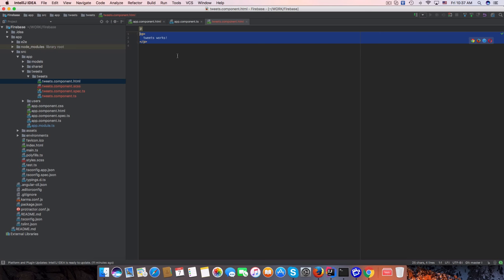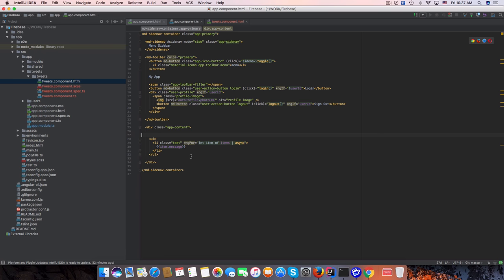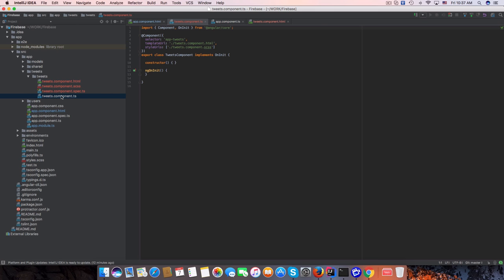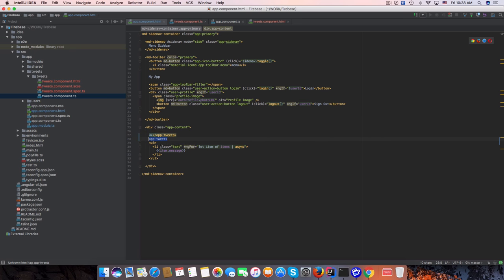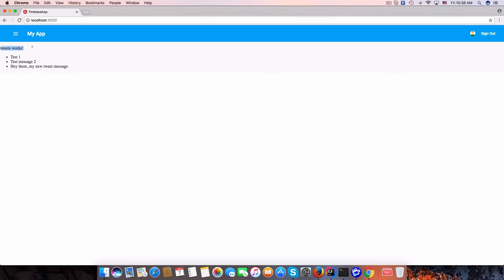So tweets works. So how do we include the tweets? We can do like this. In our app.component.html, we can add app-tweets, and app-tweets is a component. So we can change that in tweets.component.ts. Simply we can change it like that, tweets, and remove app. Now in our app component, we can remove that. Okay, so here we go. So we have tweets working.